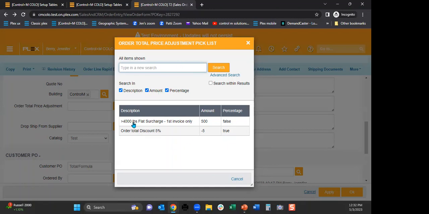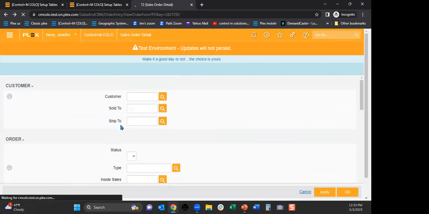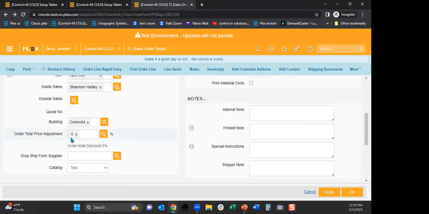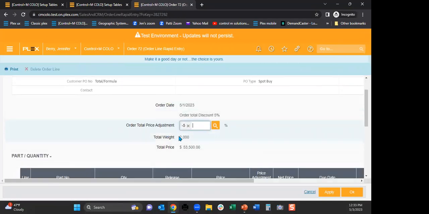And also, if you notice, I have actually two total order adjustments created, and that's just to show you that you don't have to just have one to one. You can have many price adjustments for each price adjustment type. So for today, I'm going to assign my 5% discount, and then I can say apply, save it. Now, at the header, you'll see that there's a 5% discount applied. When I go back to my order lines, you'll see that it also pulled in here.